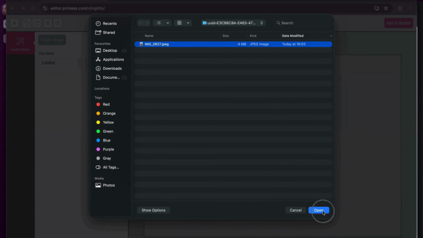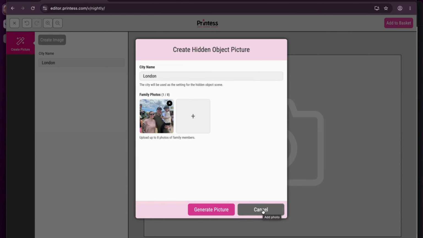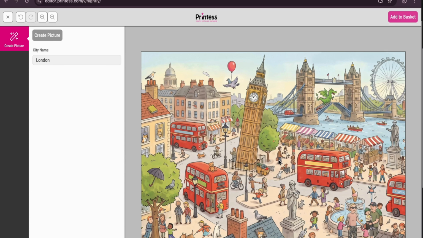Here I'm uploading a photo of myself and my family. It's quite a complex script. What it'll do now is extract each family member and insert it into the hidden object picture. It will take a few minutes. And here we have our hidden object picture. You can see my family down here in the corner, and I even have my tattoos. And in just a few minutes, we've created an excellent hidden objects picture using Claude Scripting.